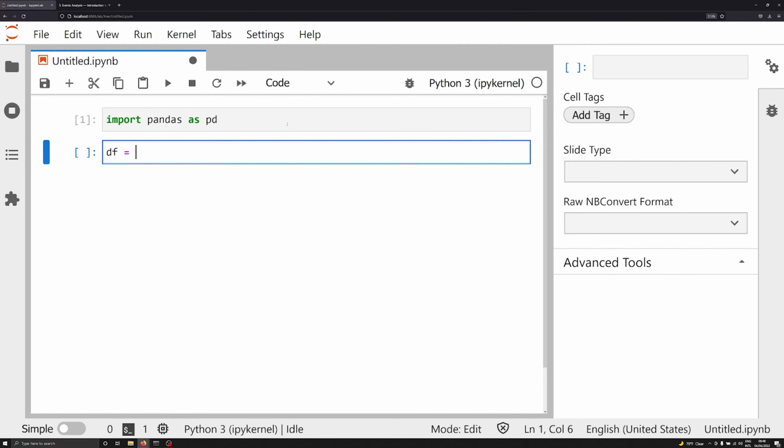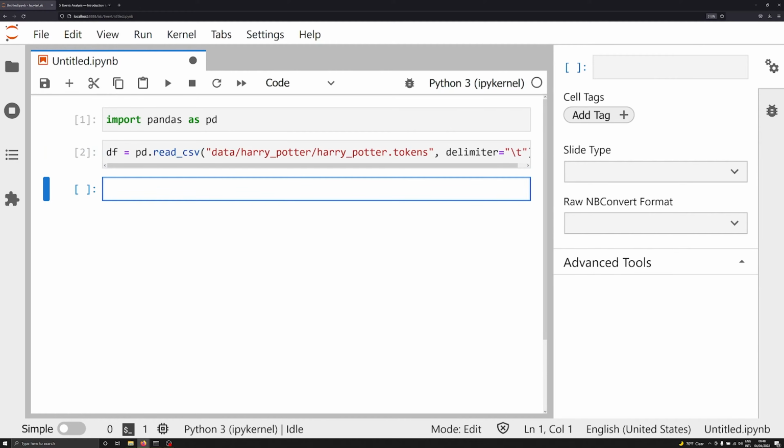So we're going to say df, data frame, is equal to pd.read_csv. Even though this is a TSV, or tab-separated value file, we're going to be loading it up with read_csv. We're going to say data\Harry Potter, which is the directory in which our file lies, and then Harry_Potter.tokens. Then we need to pass in a special delimiter. You'll see this in the actual textbook. All a delimiter does is tell you how to read and parse the CSV file. So we're going to say delimiter equals, I can never spell this correctly, I think that's right, \t, because what we have here is a TSV file.